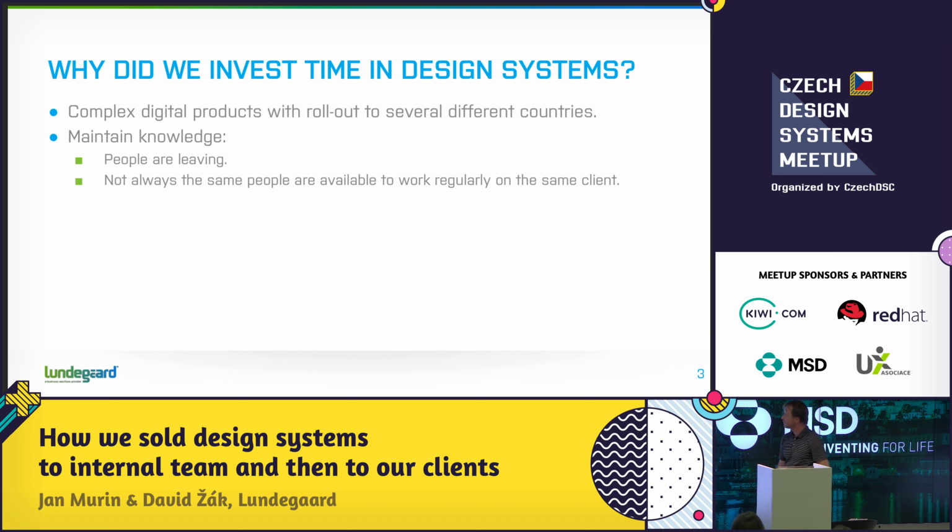Why did we decide to invest our time into a design system? It was about 1.5 years ago. As an agency, we work for big companies, banks, and so on, and we have to build complex digital products for them, like e-banks and client zones. And we need some tool which helps us maintain consistency and document everything.